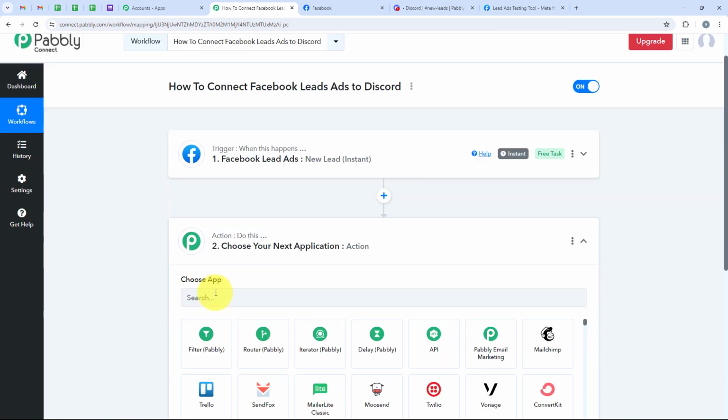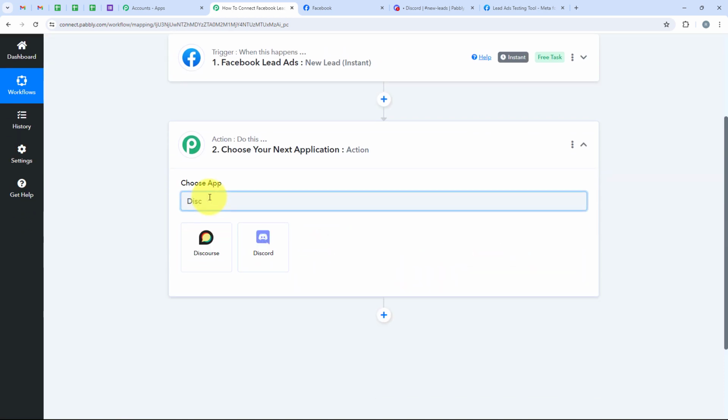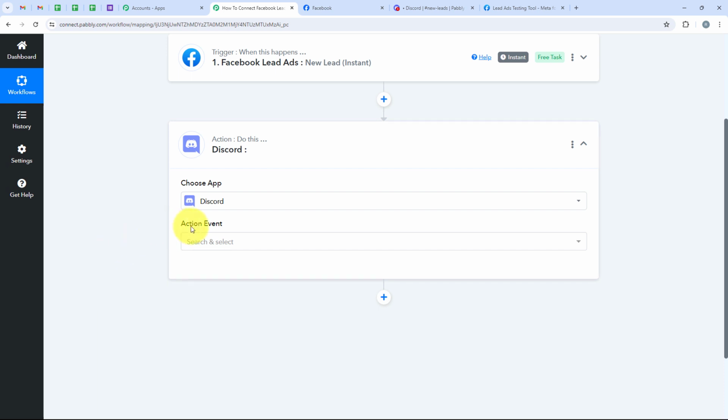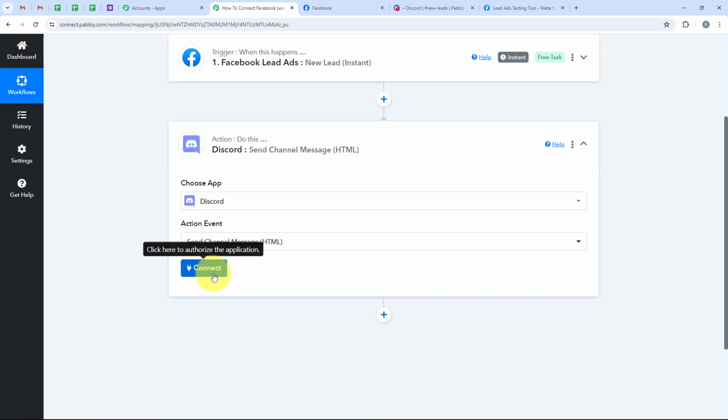And now we are moving on to our action step. For our action application, we are going to select Discord because I want that as soon as a new lead is received in my Facebook lead ad, automatically a message should be sent on Discord notifying my team that we have received a new lead. So I'm going to search for Discord and then we are going to select Discord. And now for the action event, we are going to select send channel message HTML. And now we are going to click on connect again.